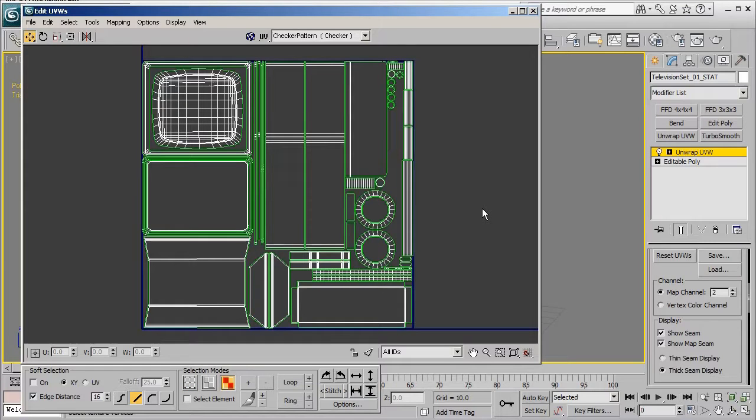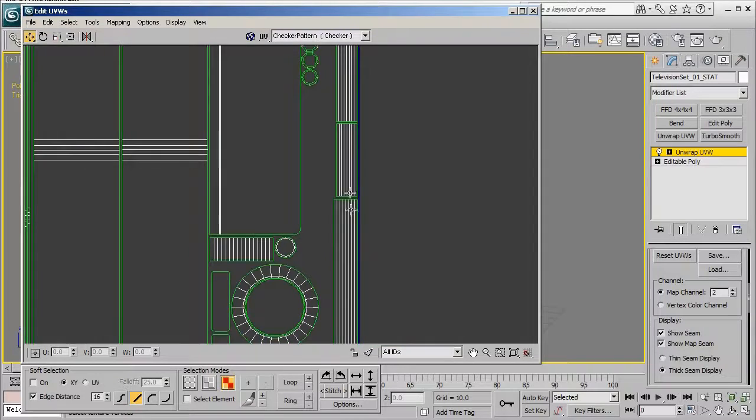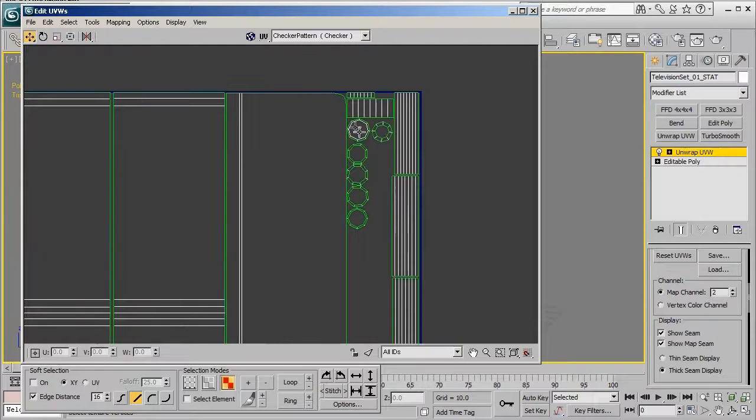Now when creating a second UV channel to be used for light maps, there's a few rules that are a little different than you may be accustomed to with your first UV channel. One of them is that we need to look out for inverted faces, we need to look out for overlapped faces, and we also need to make sure that we have a little bit of space between all of our UV chunks. And so if I zoom in really close, you can see that a lot of these are really close to each other.